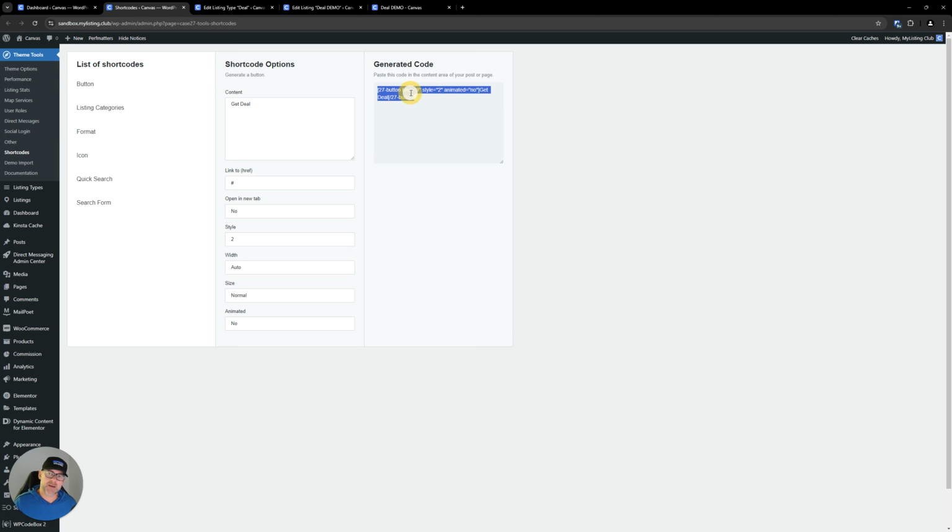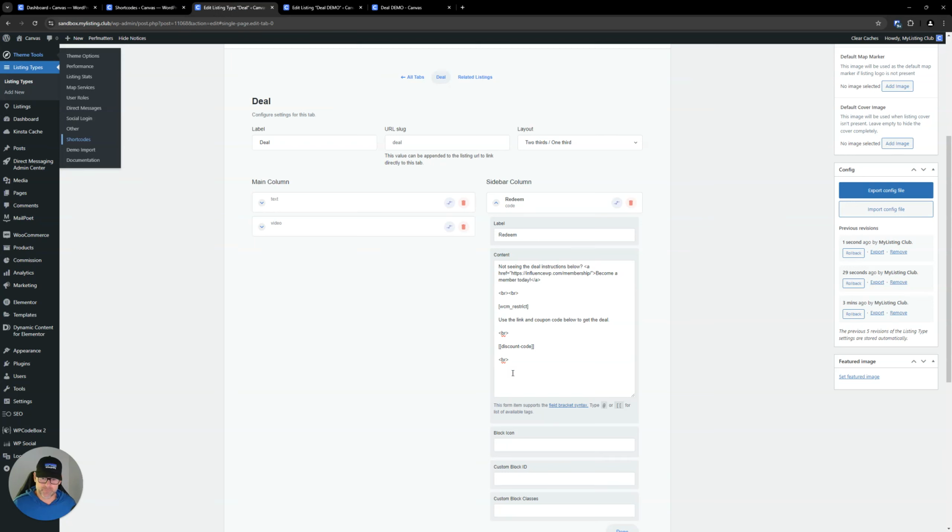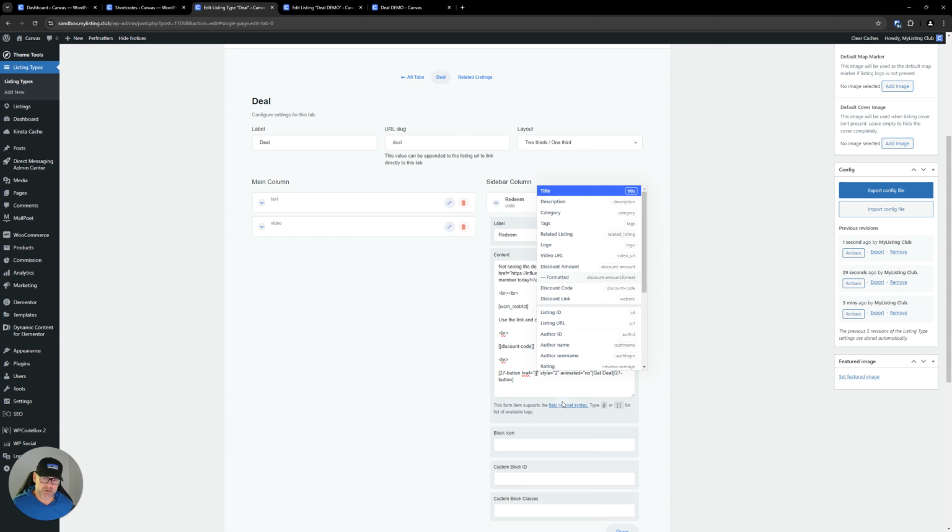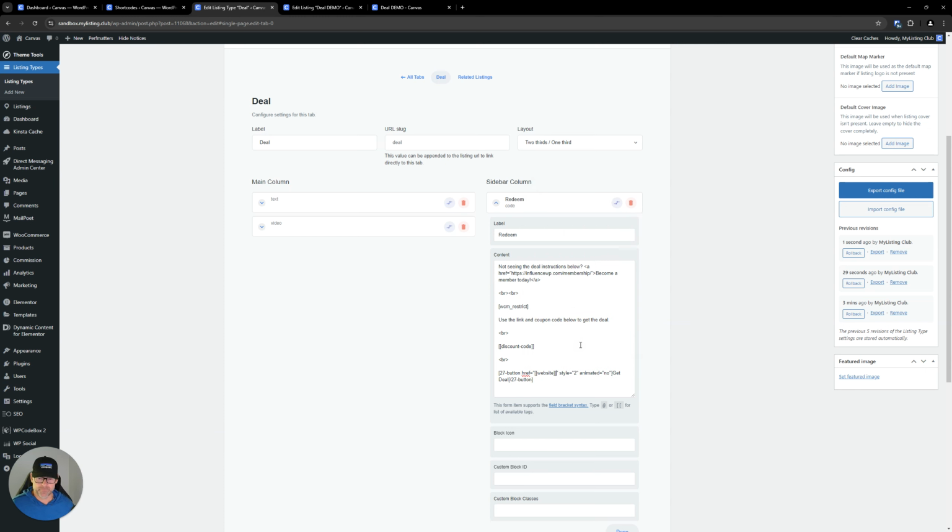All right, so now we just copy this shortcode for our button. We then jump into our listing type and drop in that shortcode. At this point, we don't have a link, so the button's not going to go anywhere. So we need to dynamically inject our URL, a value from our URL field. What I'm going to do is clear out this hashtag, left bracket, and call our deal link.